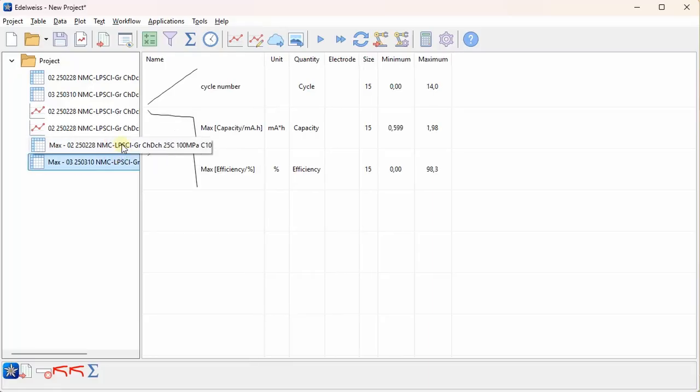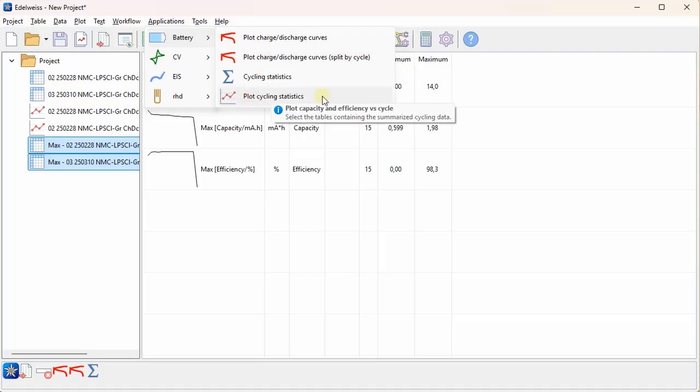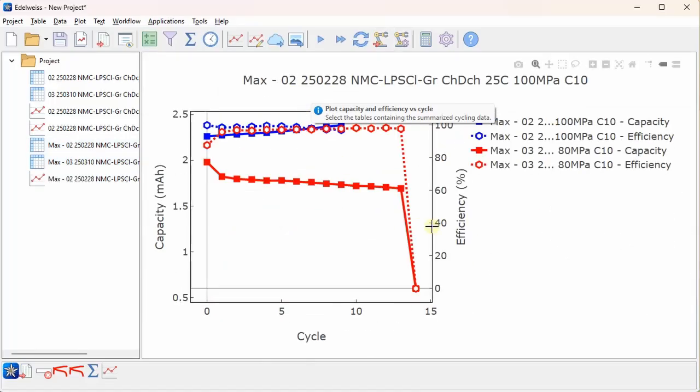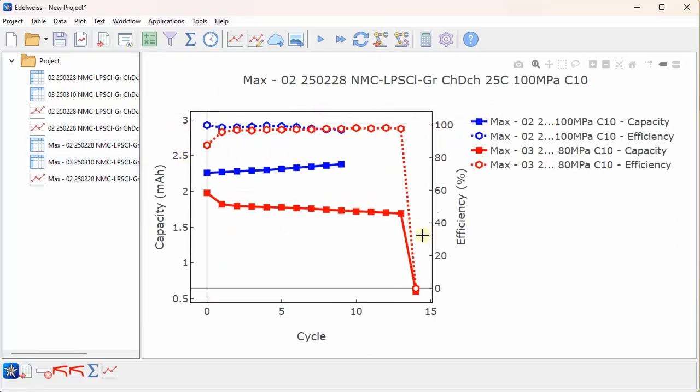And if I want to plot this, I can use the last application here, which will just plot the cycling statistics. Here we should select the tables containing the summarized cycling data, which is what I've done. And this creates just the capacity and efficiency per cycle plot.